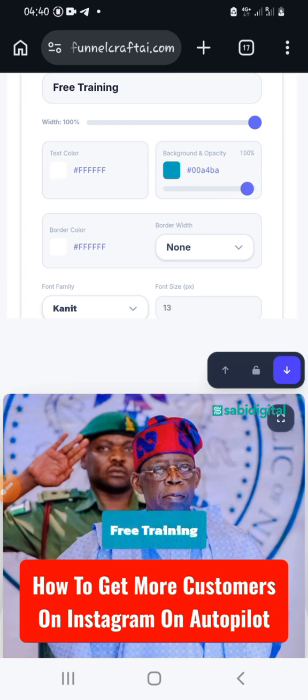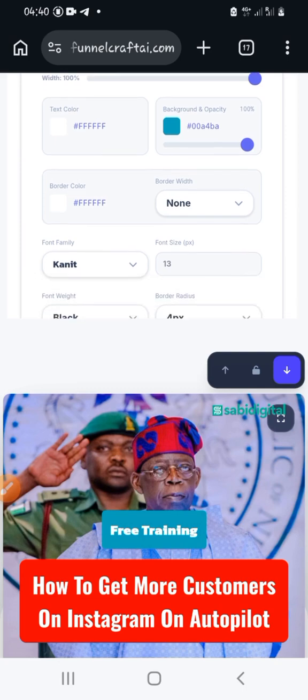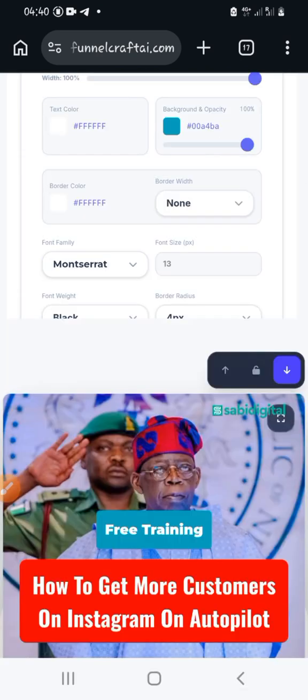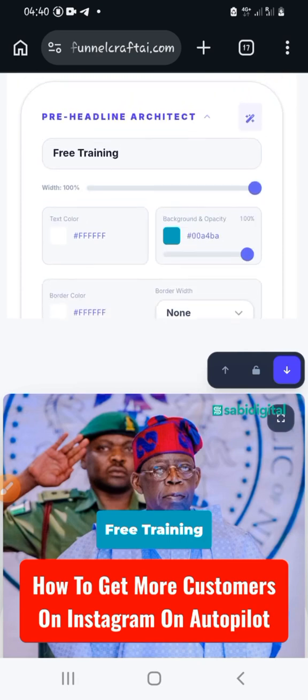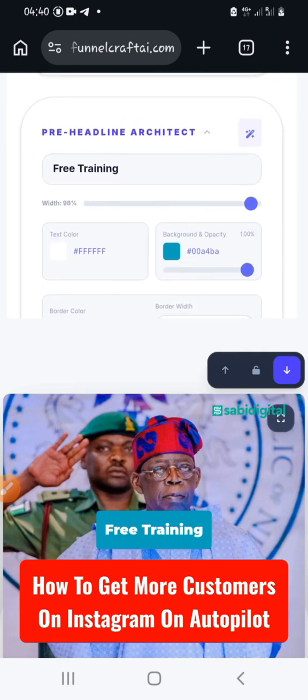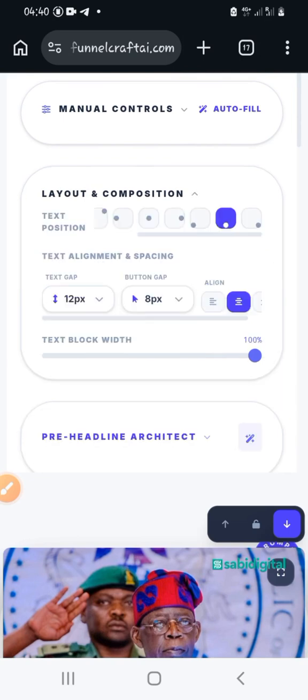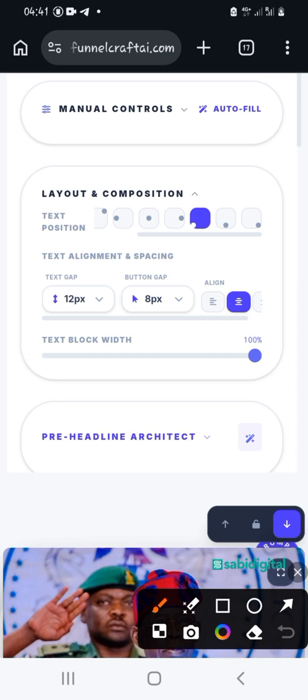Okay, as you can see, you can change the font. Let's change the font to maybe Montserrat. Okay, Montserrat. So then let's now make this align to the left. That is where the layout and composition comes in. So let's use bottom left. So you can see this is the position right here on this place. Okay, I'm trying to show you. So you can see this is the position right there.